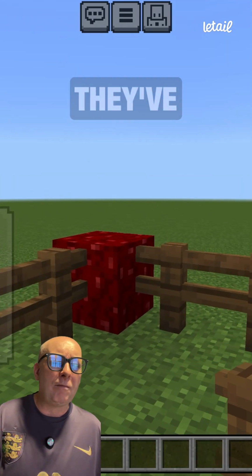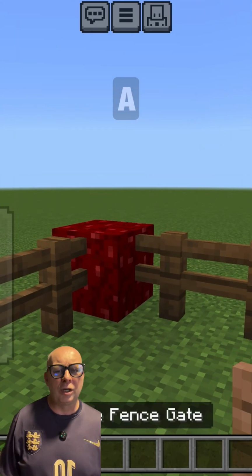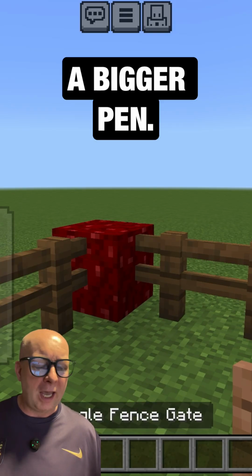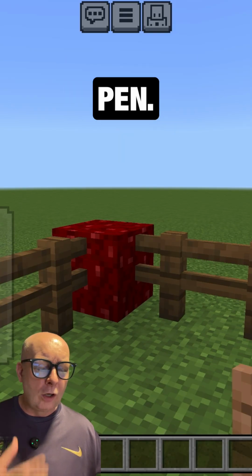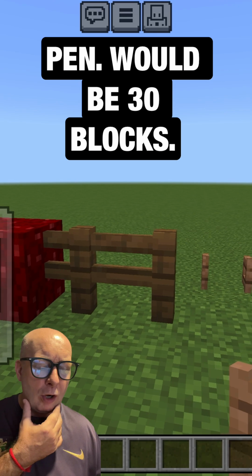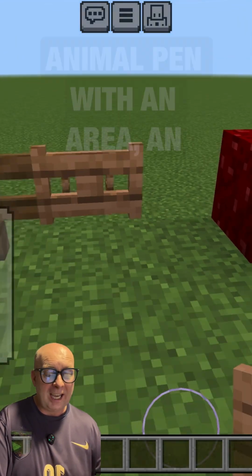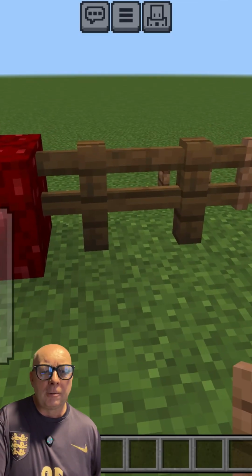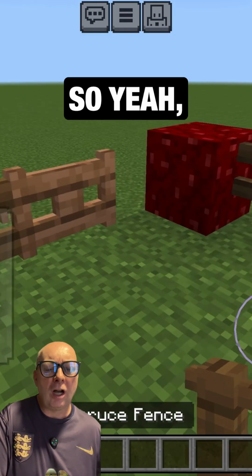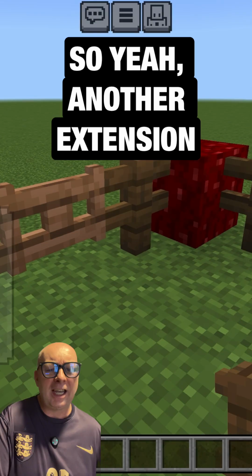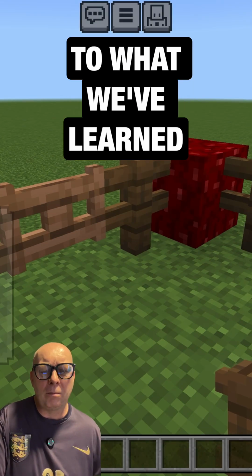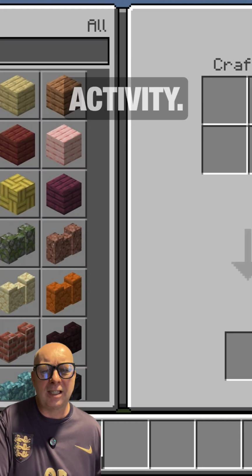This project, once they built this, I then asked them to build a bigger pen, and the bigger pen would be 30 blocks. Can you build a bigger animal pen with an area of 30 blocks? So yeah, another extension to what we've learned from doing this activity.